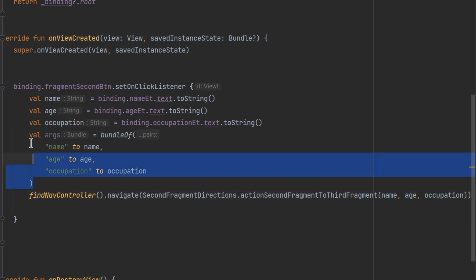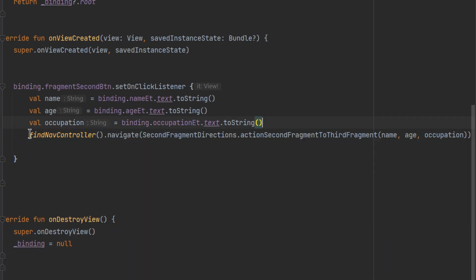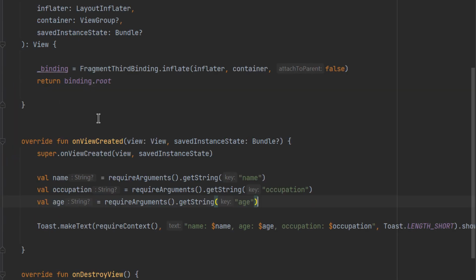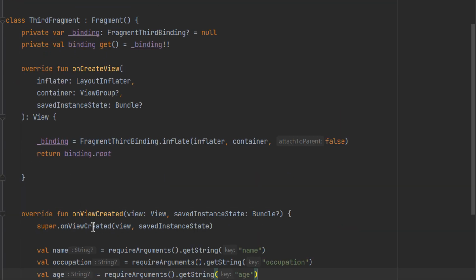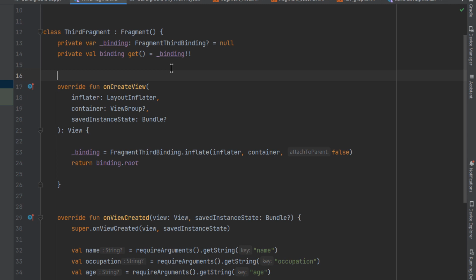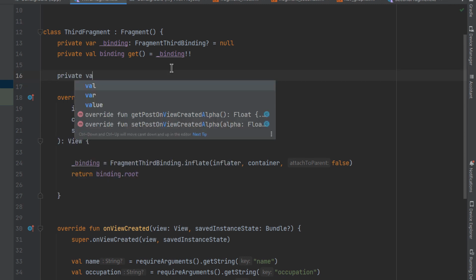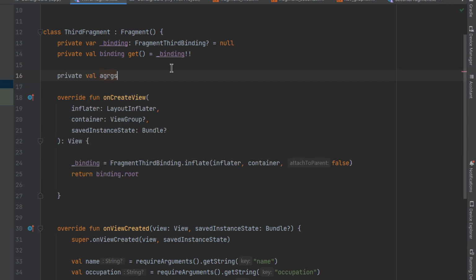Now we can simply get rid of this args bundle. And now within the third fragment, we have to get access to these arguments. Here within the third fragment, we can do this by creating a val args by navArgs.